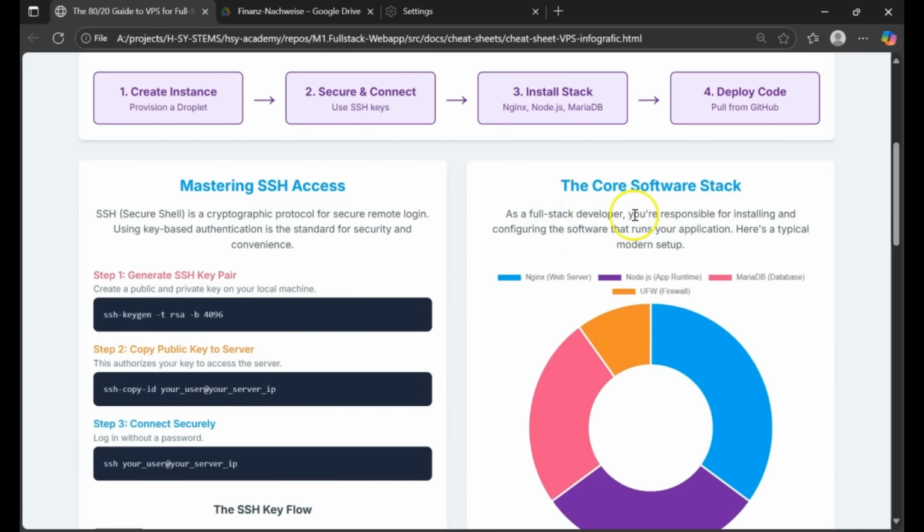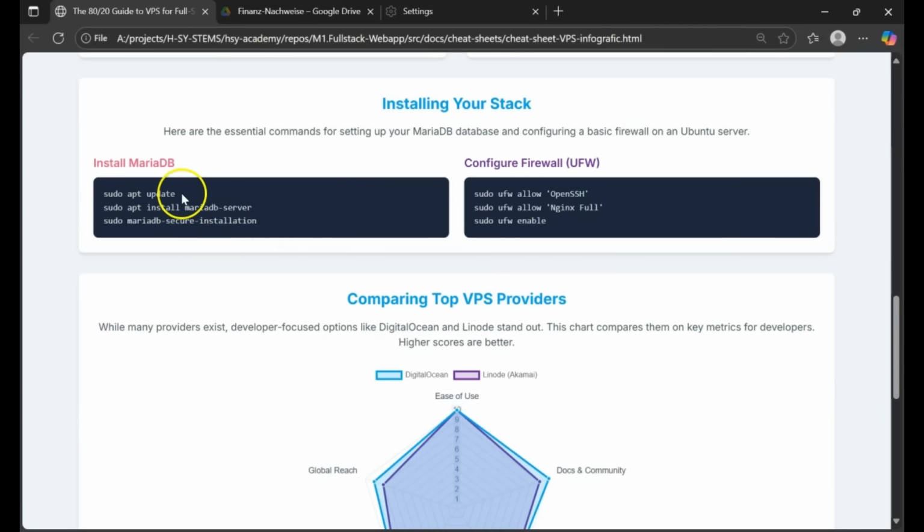After connecting, the developer is responsible for installing the software stack. We'll do this for our web application. Those are the commands to install MariaDB, for example, and a command to configure our firewall.